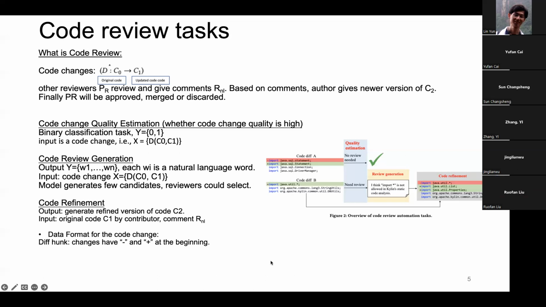Okay, so I'm wondering, basically, the authors claim that the code reviewer software can perform all three tasks, meaning to give the estimation, to give the comments, and to generate a newer version. Yeah, I think based on GitHub, the reviewers can give comments, and then the previous author will push some more commits and get a newer version.